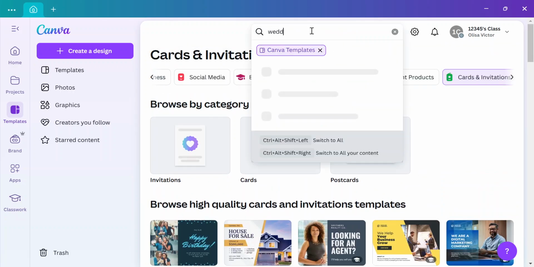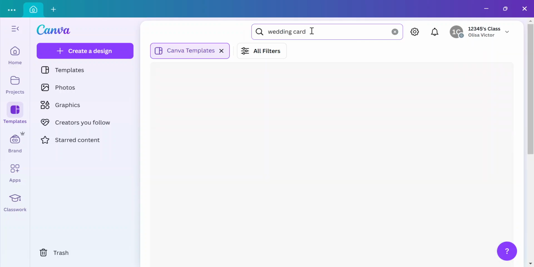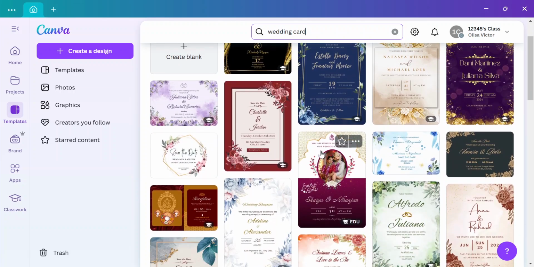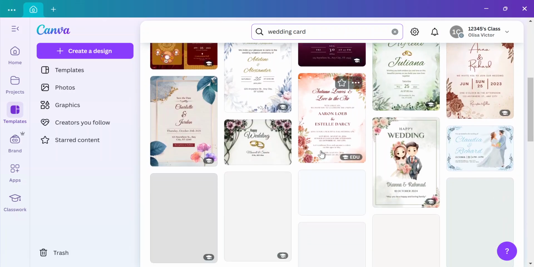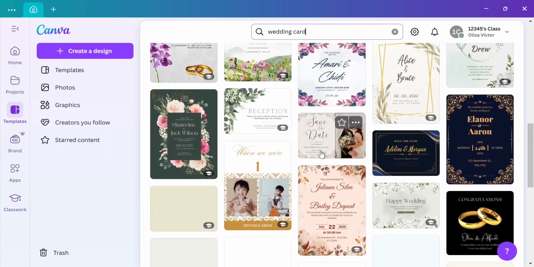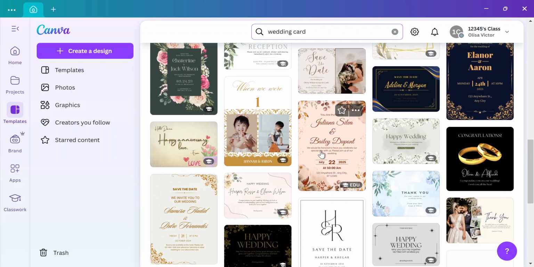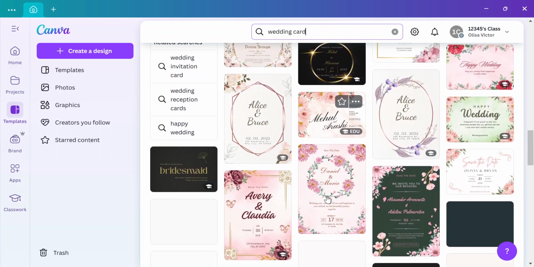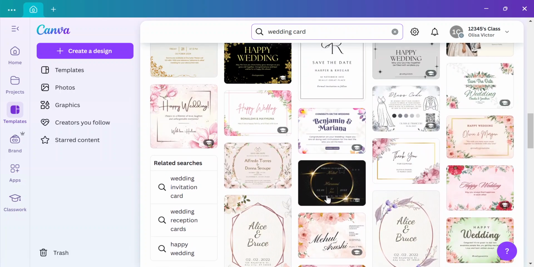wedding. Okay, let me just type in wedding card. That should be more applicable. So this design is available for wedding card. So I can just scroll or look around and choose a wedding card that is similar to what I want to do, and then I can go ahead and create, or rather customize it.